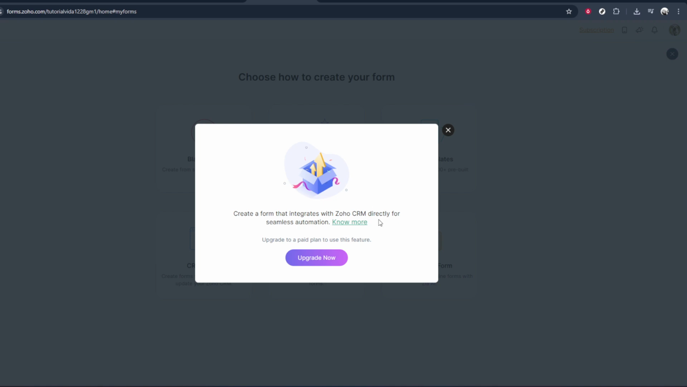From here, you're ready to start customizing your CRM form by adding fields, arranging them, and later setting up integrations and workflows. That's all you need to do to reach the starting point for building powerful CRM connected forms inside Zoho Forms.